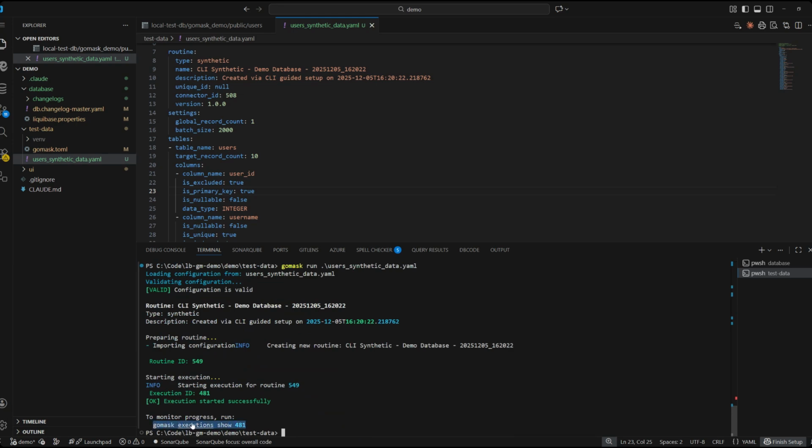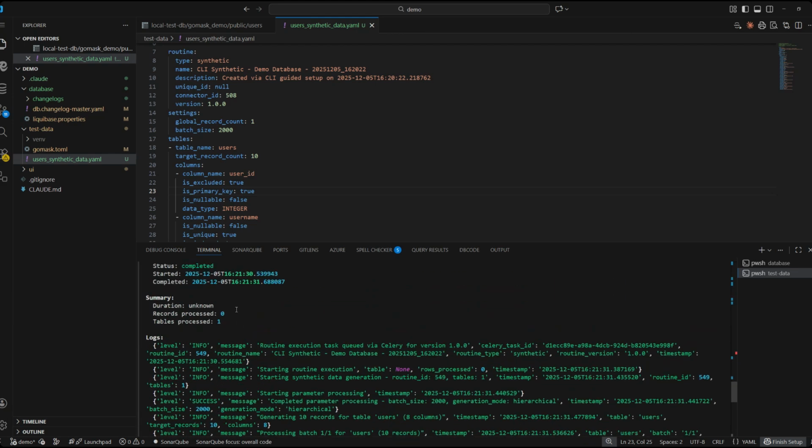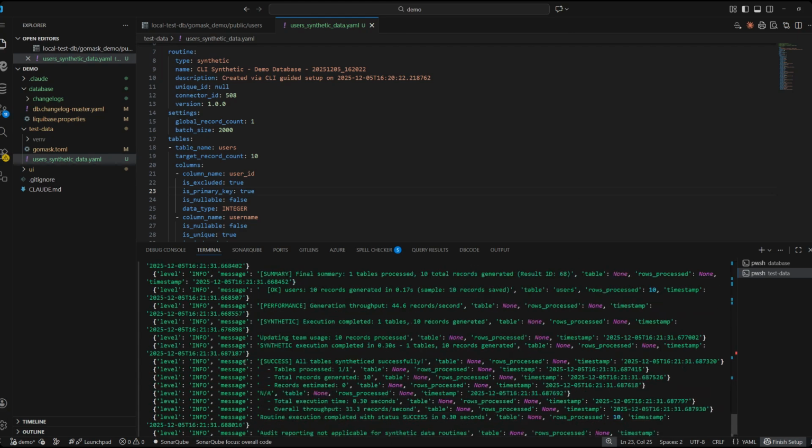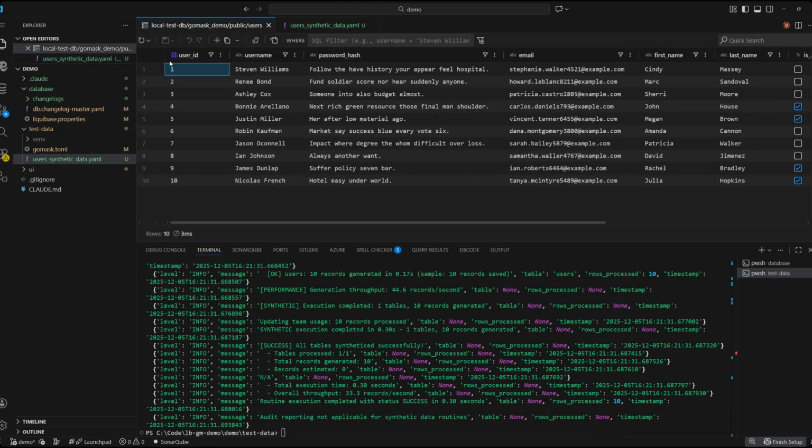We can view the execution status of our data generation routine using the execution show command. Specifying the logs parameter will show debug logging to help diagnose any runtime issues. If we refresh our database table, you can see the test data will now be available.